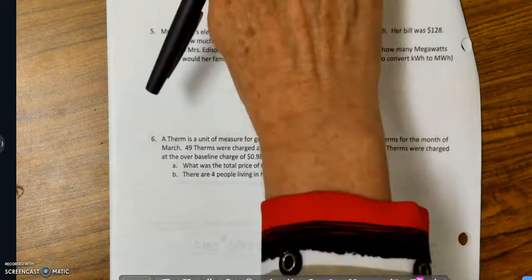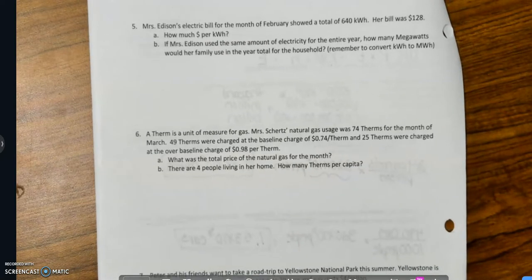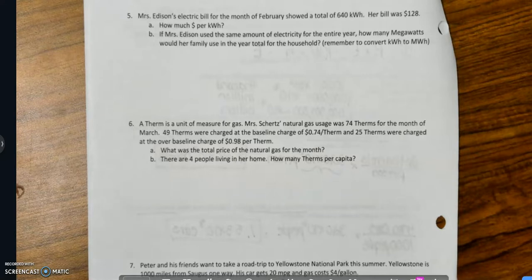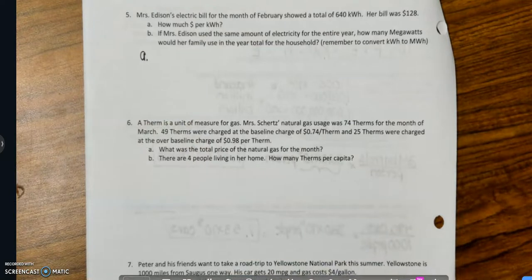Okay, let me focus this a little bit. We're now on the second page of problems. We're going to do problem number 5. It says, Mrs. Edison's electric bill for the month of February showed a total of 640 kilowatt hours. Her bill was $128. Okay, so let's do part A. How many dollars per kilowatt hour?